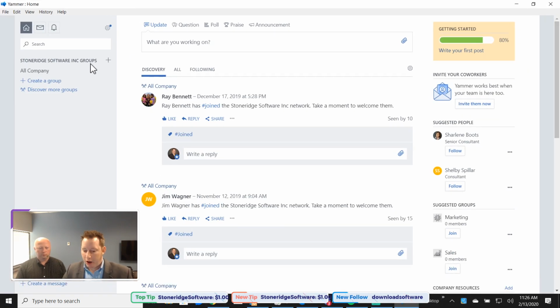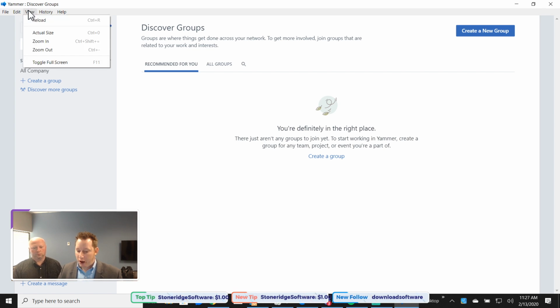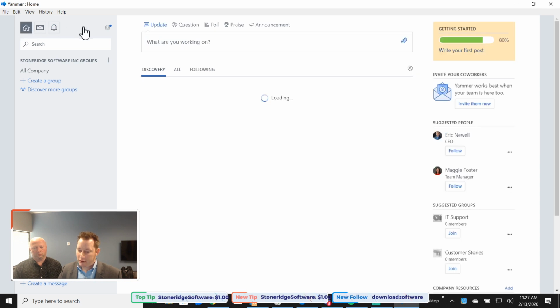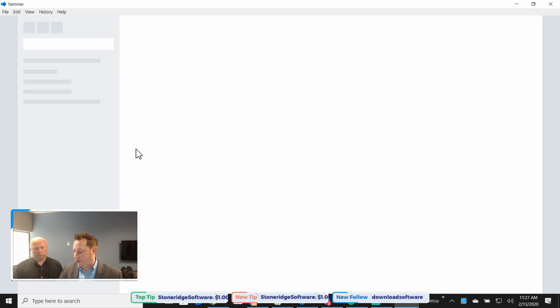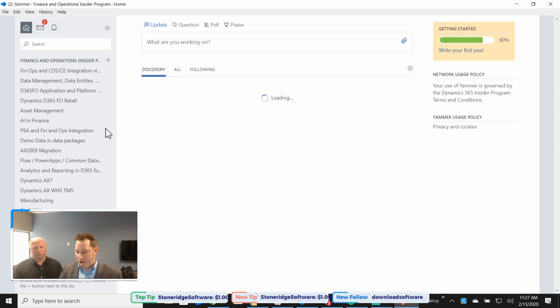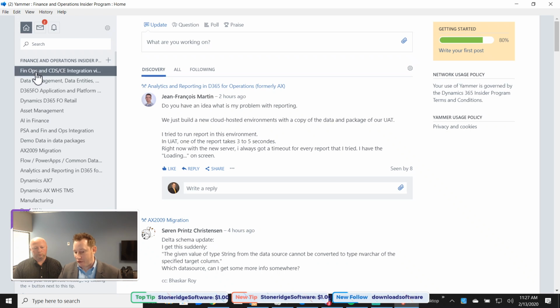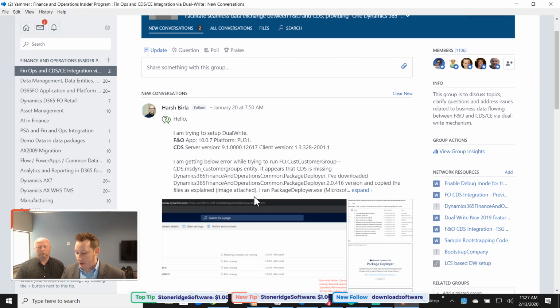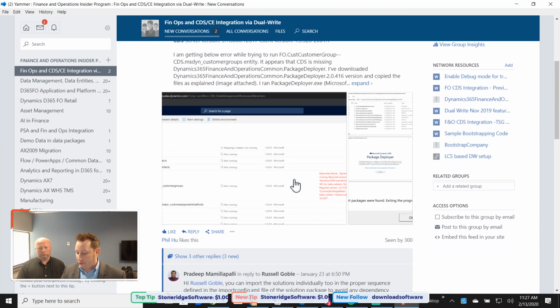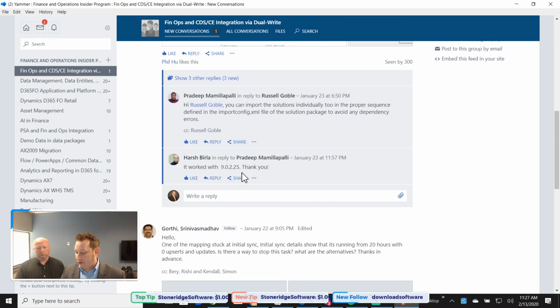So in Yammer, this is where we would go to get this information. There's the groups that are here as well, and we're able to navigate into the dynamics area. You can see I've got a finance and operations insider program inside of here. There's a FinOps and CDS data integrator that you can use to get this package file. As you go through the thread, you might have to search for it, but you're going to see a package file that you need to download. It's a zip file.